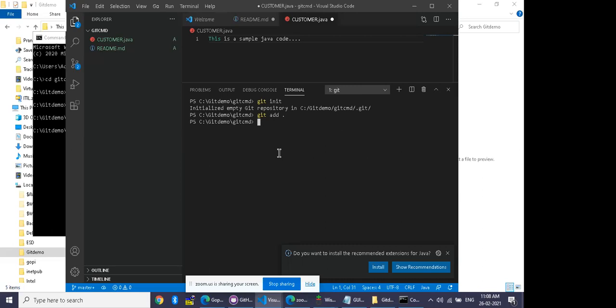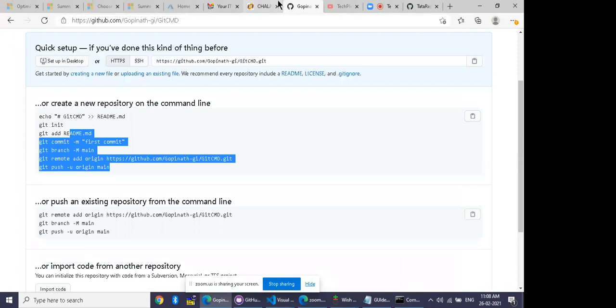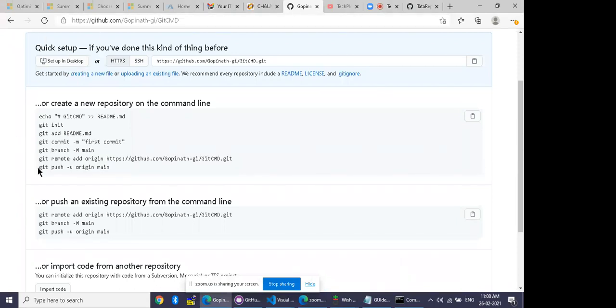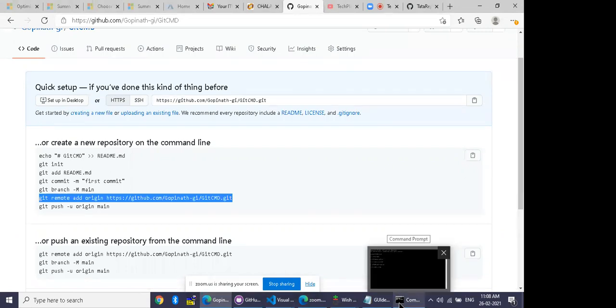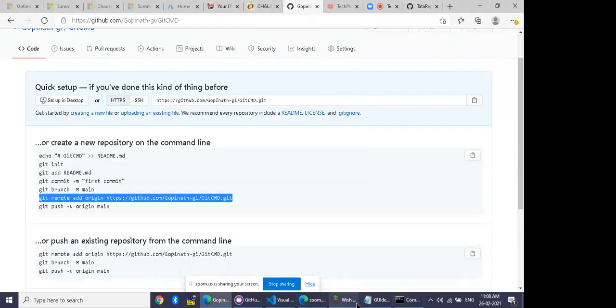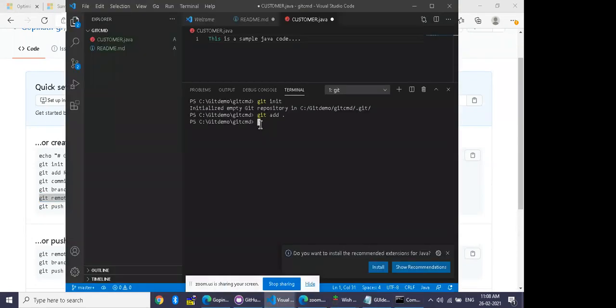Now go back to your github.com. Copy the fifth command which is called git remote add origin HTTPS. Yes, the complete command. So it is going to add a path. Okay. Go there in Visual Studio. Enter.